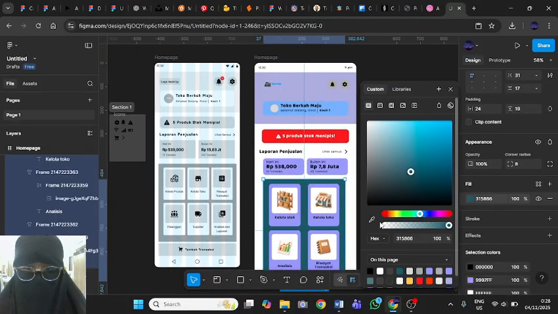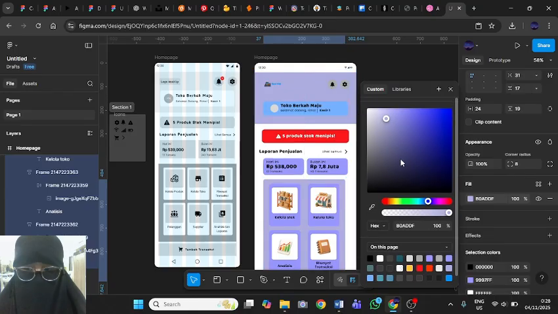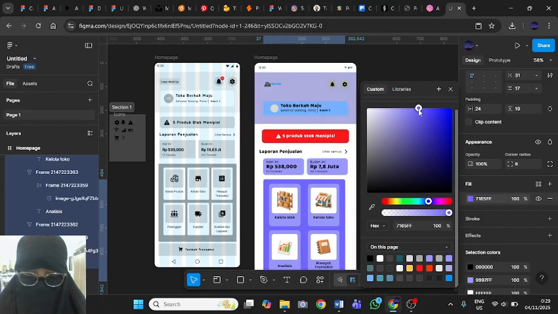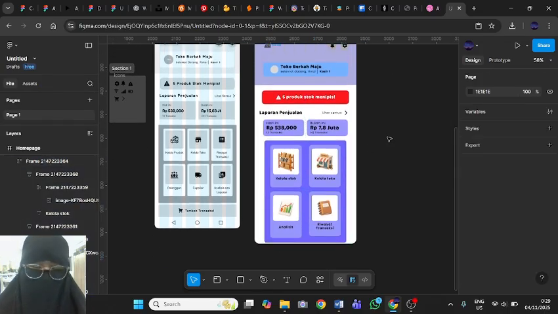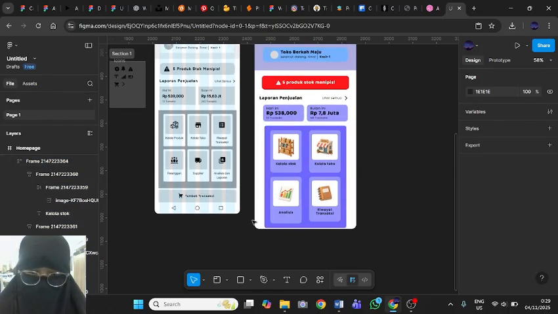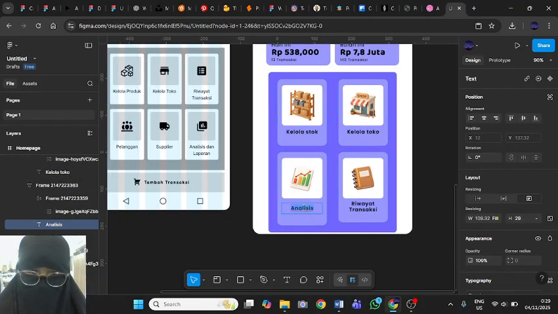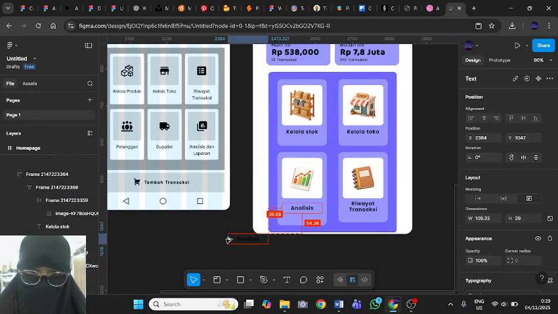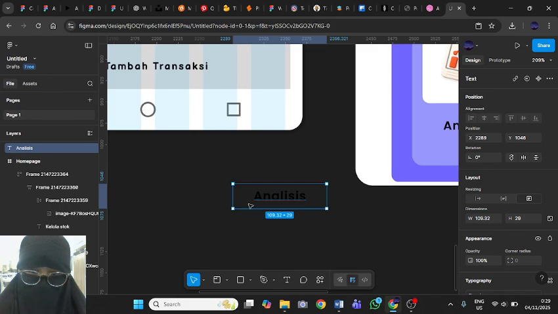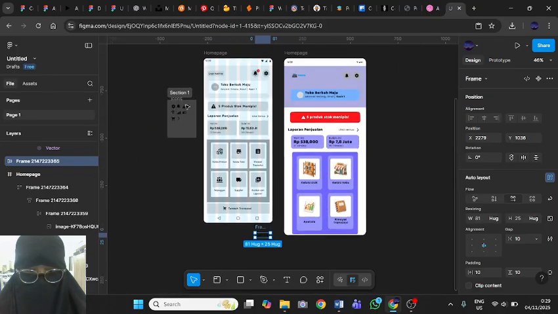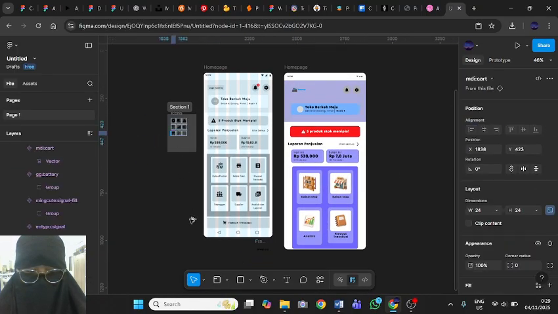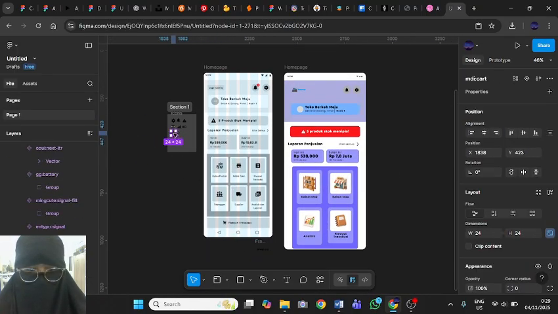Oh, the payment is gone. Then we're going to make this. So we're going to need text first, like this, and this haven't been auto layout, so I have to make it an auto layout, and then I'm going to drag this icon here, so alt and then drag it.